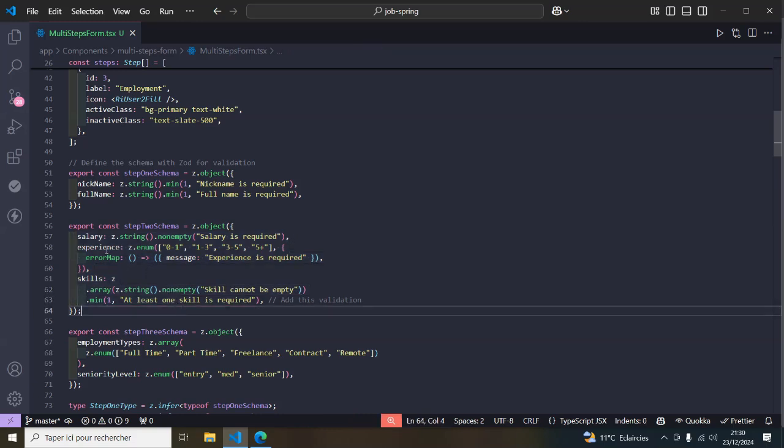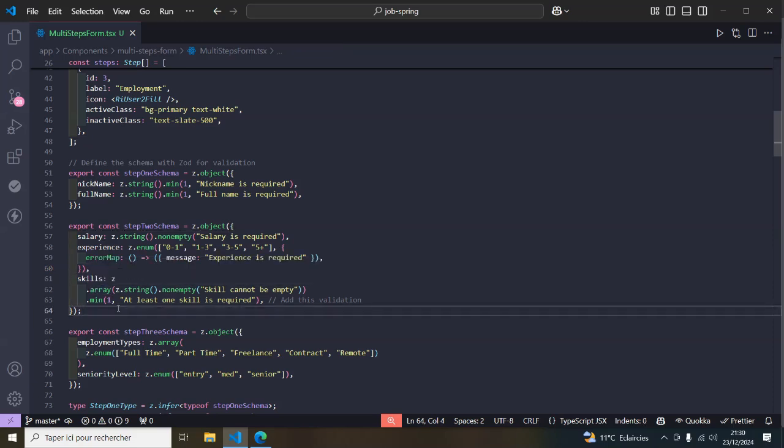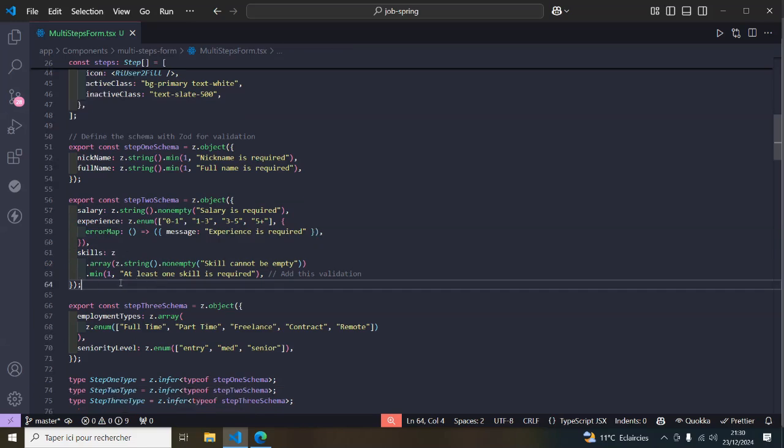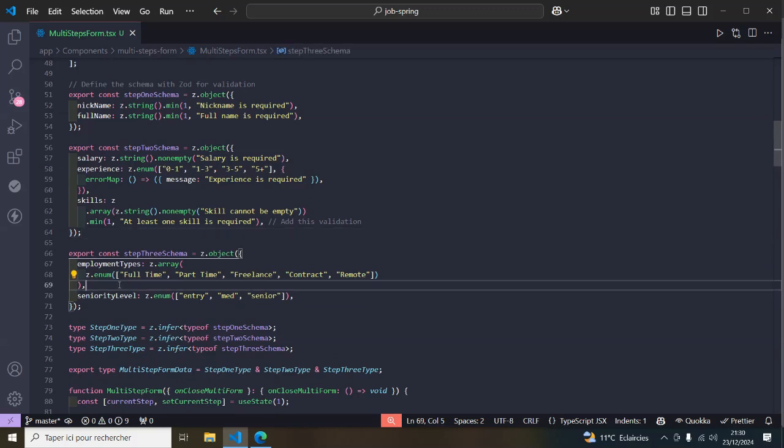And as you can see for the experiences, we're going to use an enum since we're having a dropdown. And the skills, we're going to use an array. Since we're going to store each skill or each tag inside the array, we're going to use the array built-in method from the Zod library, and at least it has to be one. And finally, the step 3 schema. So this is the schema. We're going to use the enum function, and the same thing for the seniority level.